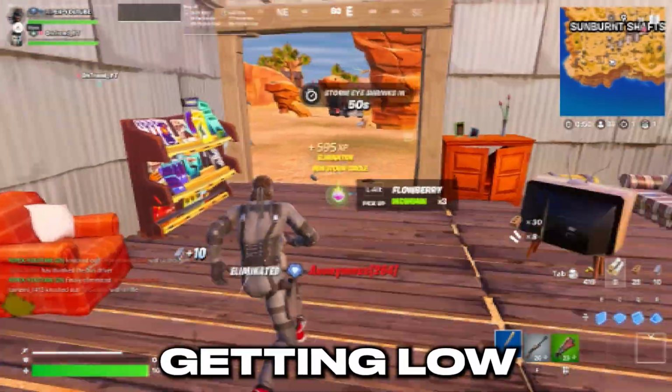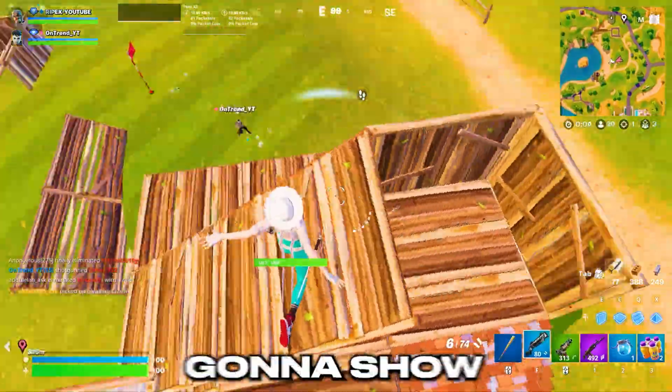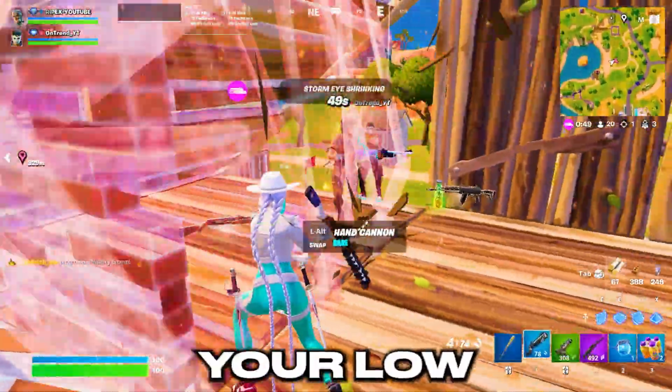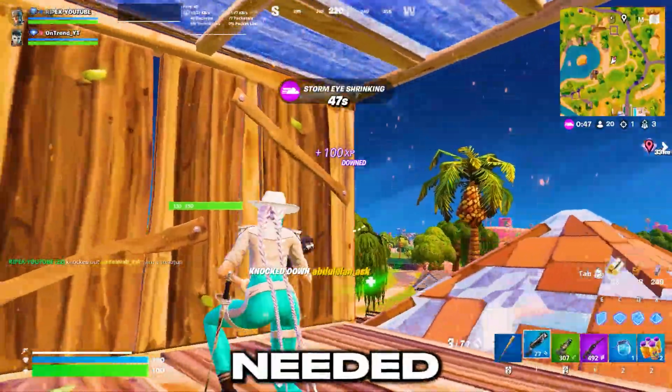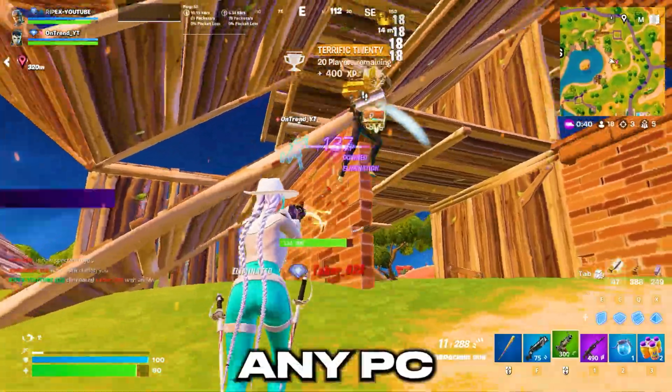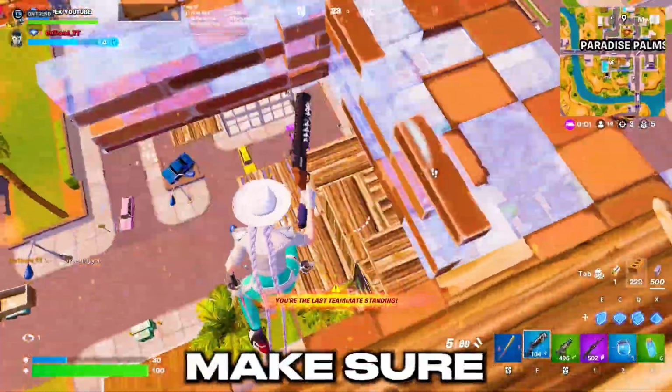You are getting low FPS in Fortnite because of these Windows settings. So in this video, I'm gonna show you Fortnite's terrible optimization you need to fix on your low-end PC. No fancy hardware needed, no spending money. It's just free tweaks that work with any PC or laptop. So make sure to watch this whole video.